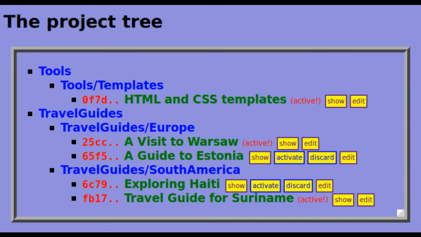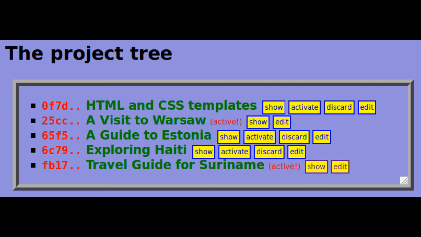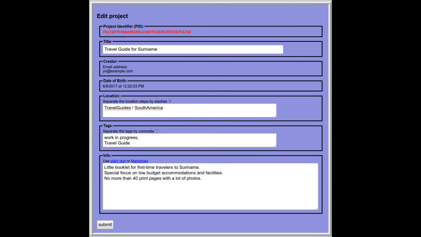If we actually group the 5 projects accordingly, we really turn our flat list into a tree-like structure. This is done by defining the location value of a project. Let us go back to our original situation of a list. For all 5 projects in the list, the location value is empty. Let us change this for the last of the 5, project FB17. We press the Edit button behind this project. The editor for the project description opens up, and there we set the location value to Travel Guides/South America.